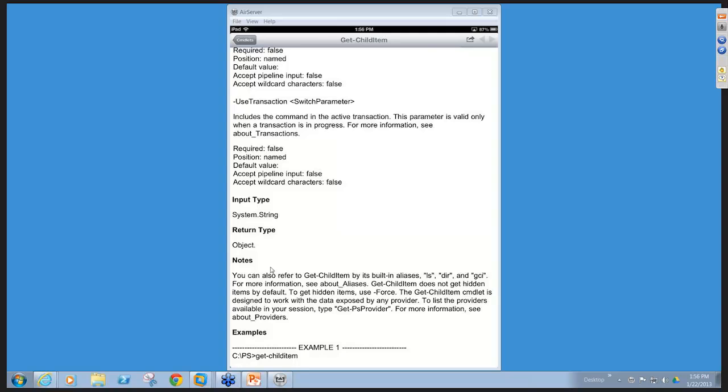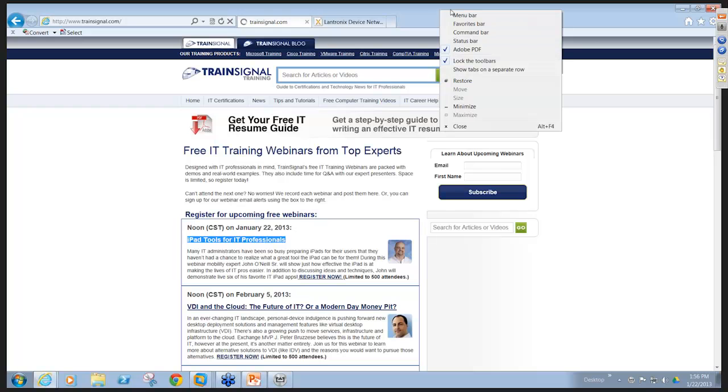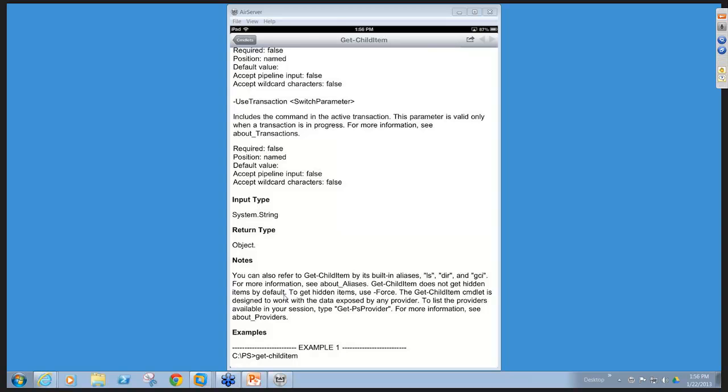Does Train Signal have in-depth training on this? Yes, absolutely. That is our newest iPad class, which I thought I had up here, but I don't. It's called iPads in the Enterprise, from yours truly. We do go into great detail on not only apps and tools for IT, but also for different business units within the organization: engineers, management, sales groups. We also go into great detail on security and mobile device management and a number of different items.